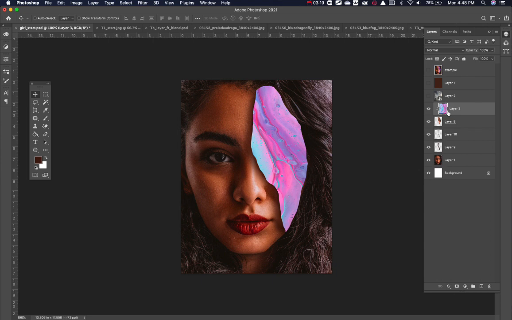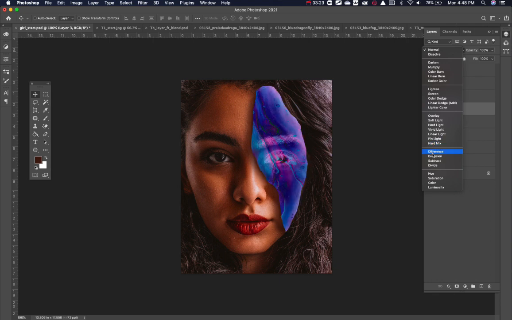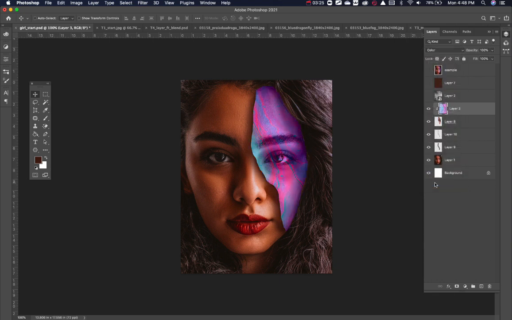Now, I don't want to just leave it like that because that looks kind of strange. So I am going to change this blending mode to color. And this is looking pretty good. I want a little bit more of the texture of the skin to show through. So we're going to do a new kind of thing with this.